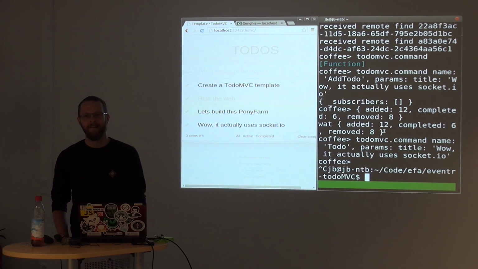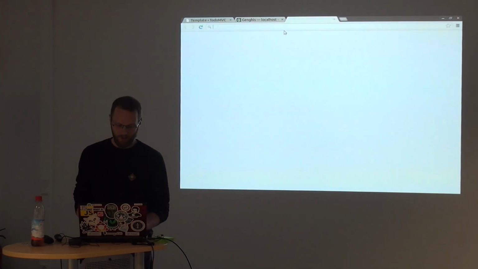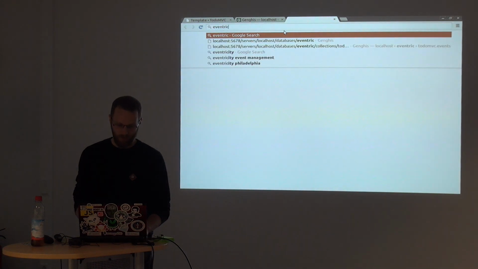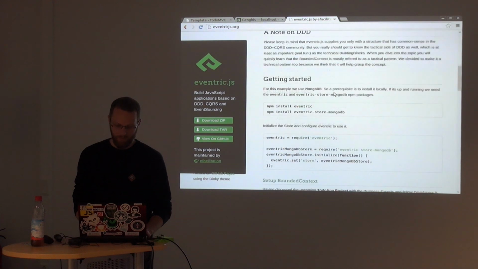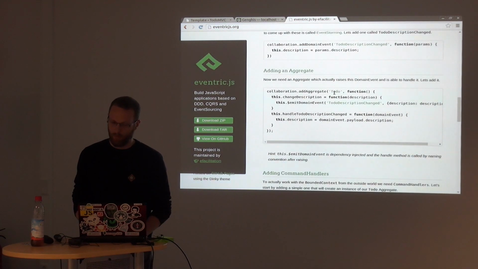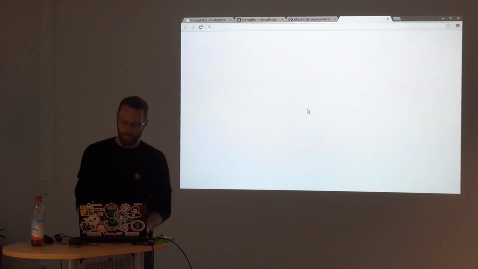Okay, so you said you wrote a library called EventTrick. Did you open source it, or is this just an internal library? Yeah, it's actually up on GitHub. You can look it up on eventtrickjs.org. There's also a getting started guide where you can play with it. And if you have any questions or whatever, you can email me.